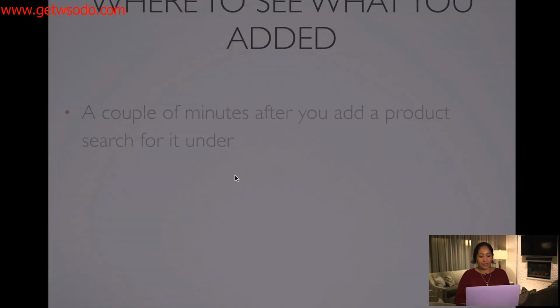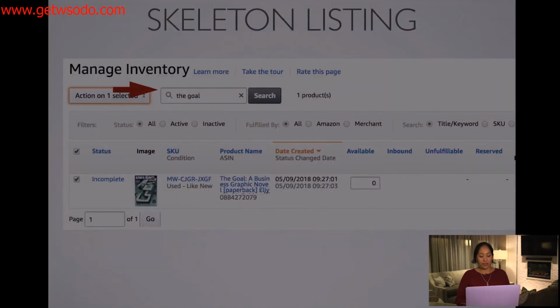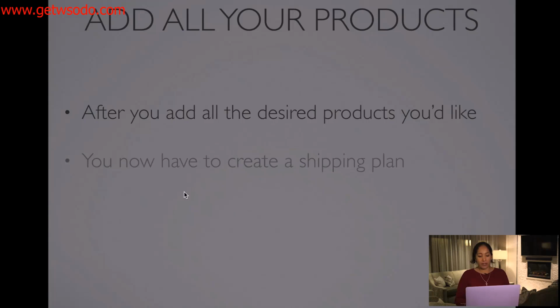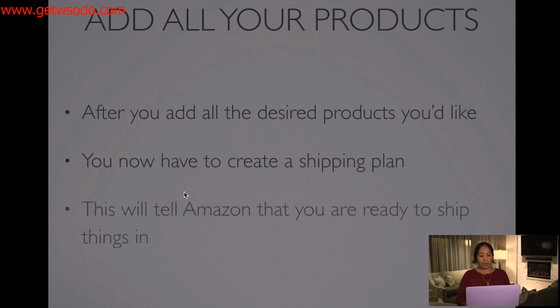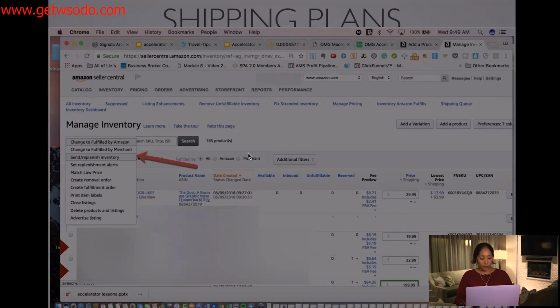And then basically now, a couple minutes after you actually add the product, you'll see it under inventory, manage inventory, and it's going to show up looking just like this. So this is the product that we've added. If you didn't add images, it will show incomplete. And now you can add all your products, and afterwards we can create the shipping plan, which we're going to cover in the next actual module. But first, let's go in there and also show you where to enter the images, the title, the bullets, and the keywords.